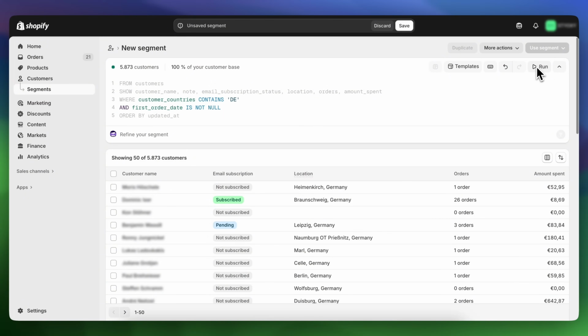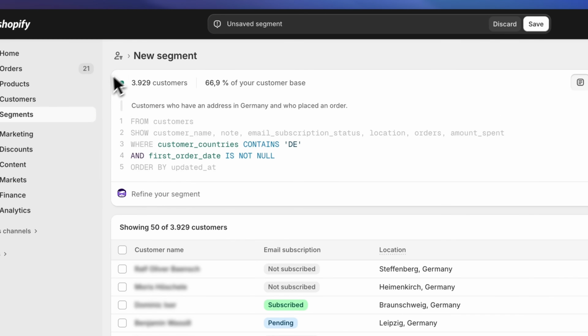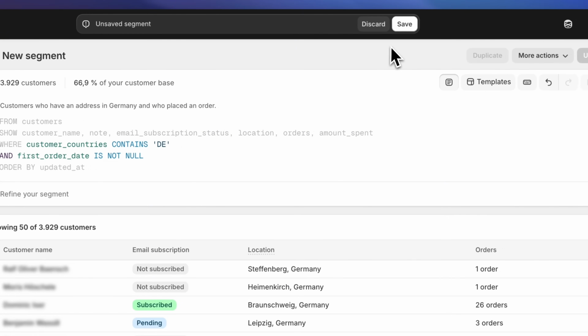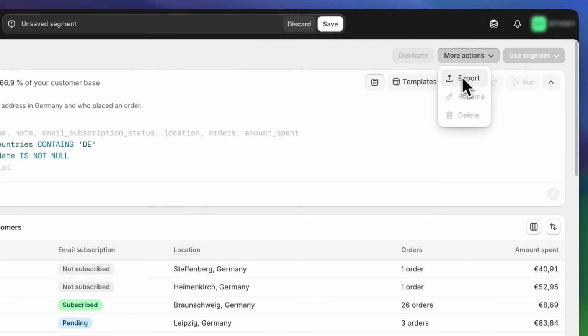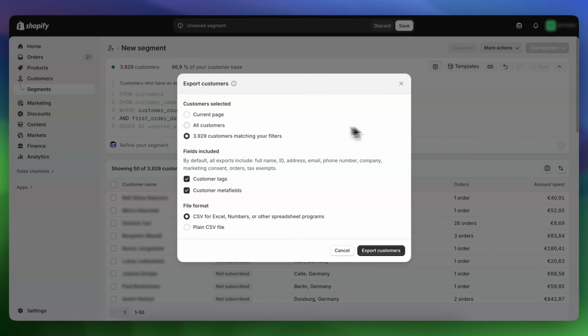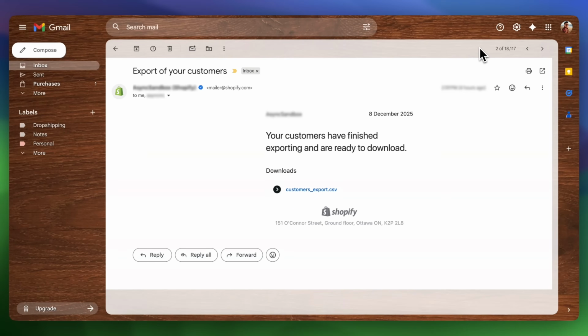Now you're going to click on run and you're going to see this change here. This is a count of the customers that actually fit this description. If you want to save this segment so that you can work on it later, you can do it from over here. But in my case, I'm just going to click on more options and export from over here. This will open a pop-up and I will leave everything as it is in here and hit export. And this will send you the list of customers in an email.